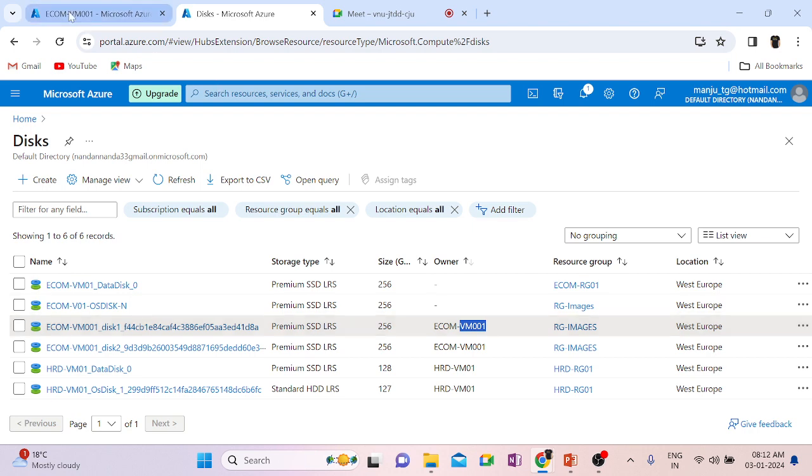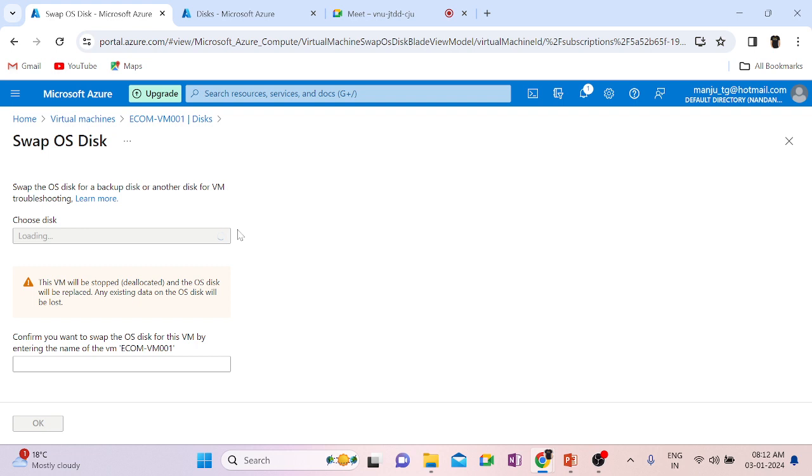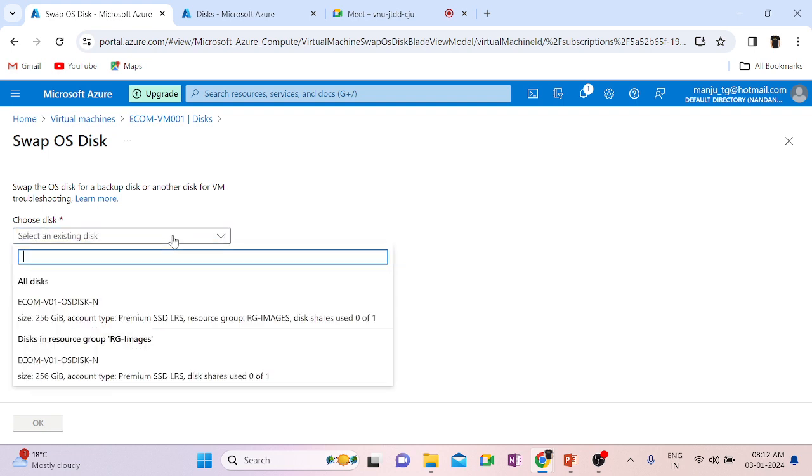Now if I click on the swap option here, click on swap OS disk, it will ask you to select the disk which you want to attach or swap to that particular VM, replacing the existing operating system disk. Click on this. This is the newly created disk, ECOM-V01-OS disk-N. It is 256 GB, and all the properties, the Premium SSD, LRS, all these things are there.